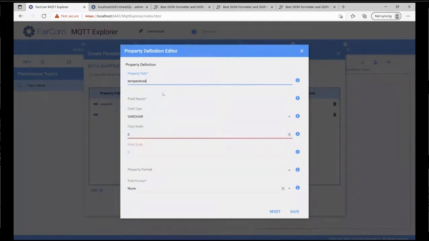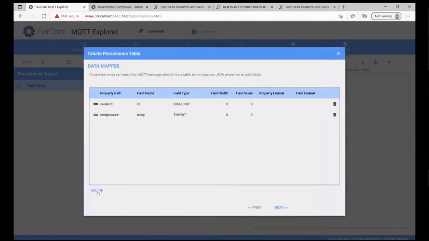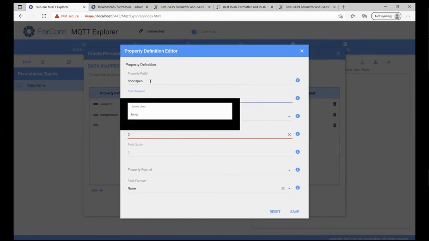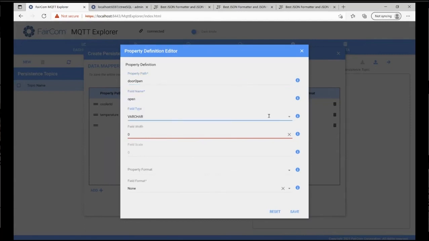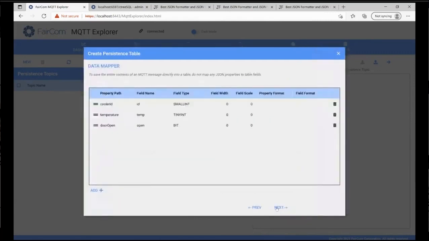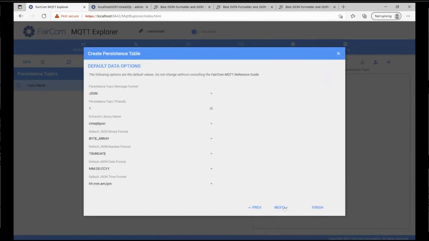We'll call this temperature, but in the database the column name will be temp. Just do a tiny int here. Hopefully it never gets over 127 degrees in my beer cooler. And then we'll add another one. It's called door open. In the database, this could just be a bit, right? It's Boolean, true or false, on or off. So we have three properties in the messages that are going to be generated by our cooler here. And then I'm not going to change any of the defaults, but you can see that a lot of these things are already set for you. I'm going to finish.